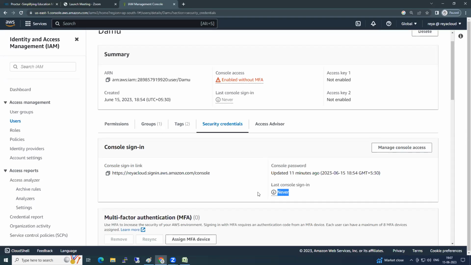So once he came back, he said, sir, I forgot the password. He is the user, and he has forgotten the password. But there should be a chance for me to reset the password as an admin. How do we do that?